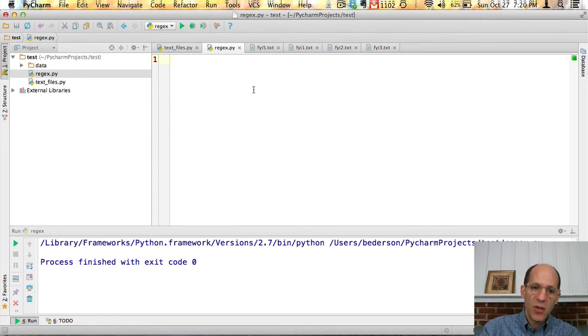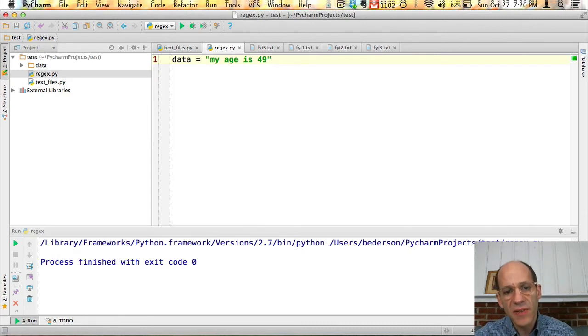Before we go back to our FYI files, let's start with a much simpler kind of string. Let's just look for a short string. Maybe someone just has typed in something like "my age is 49." Suppose you have a string like this and you want to extract the person's age. Well, if you know the exact structure of the string, you could use the kind of thing we did before, and we can use regular expressions to do this as well. So let's do the regular expression equivalent of looking for "my age is" and then getting the rest.